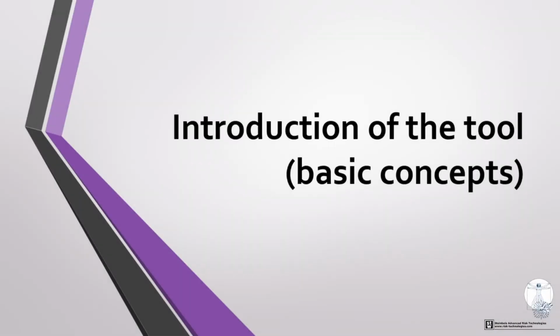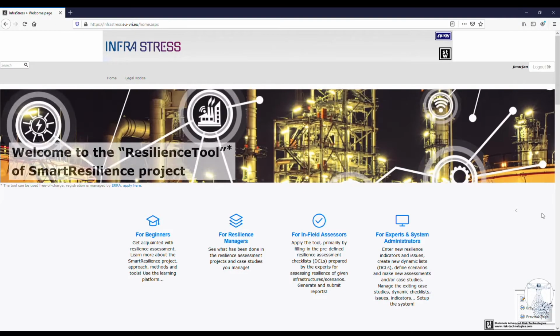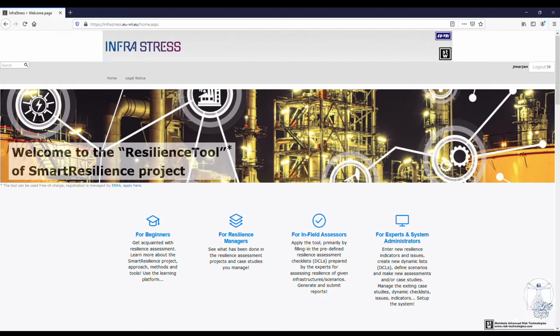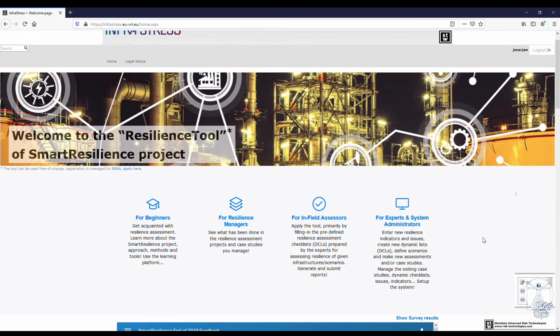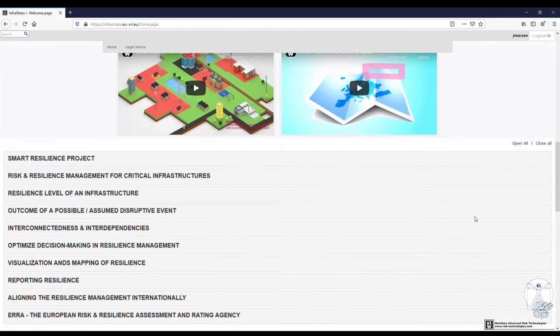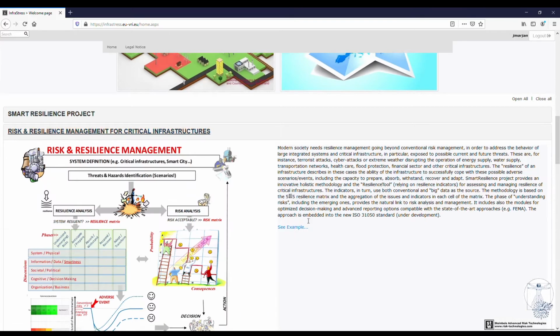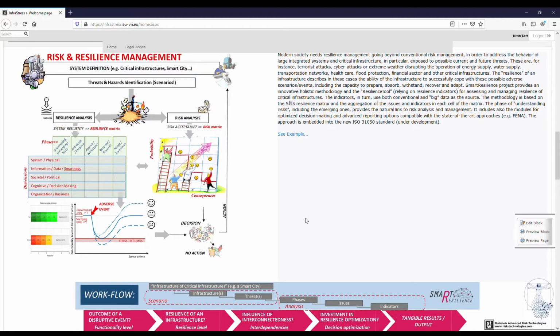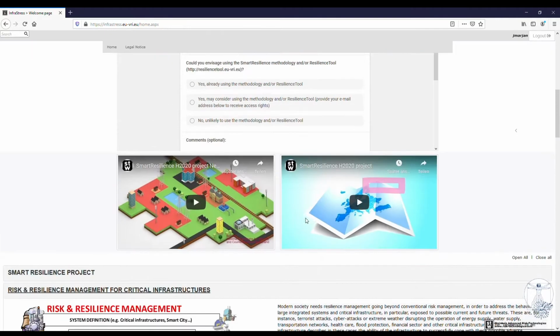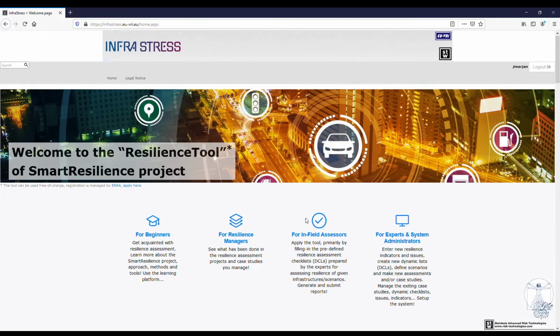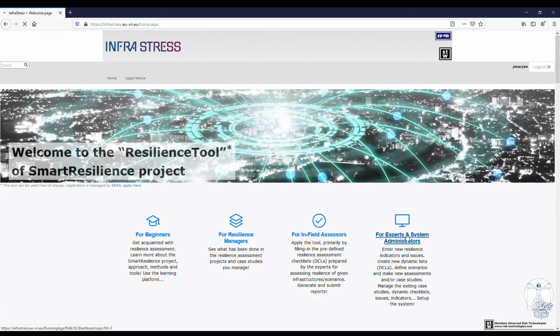Introduction of the tool, basic concepts. The InfraStress resilience tool uses and builds on the assessment methodology and tool developed in the European project Smart Resilience, which employed a preliminary version of the assessment methodology. During the InfraStress project, the tool and methodology were thoroughly tested and implemented with a focus on their adaptation to the needs of the project and its end users, SIPs, sensitive industrial plants and sites.